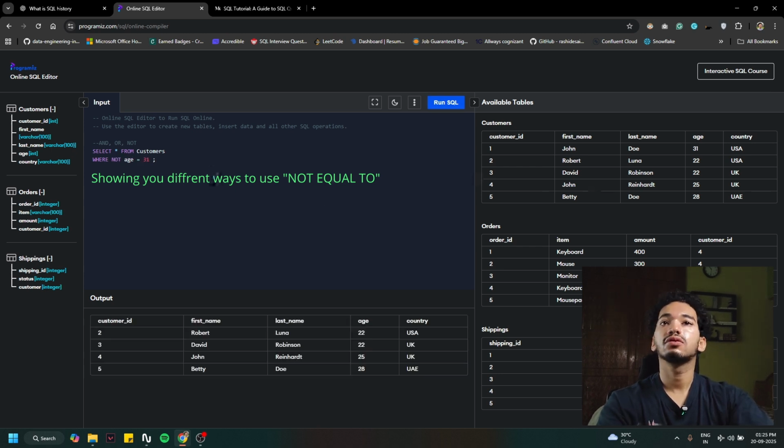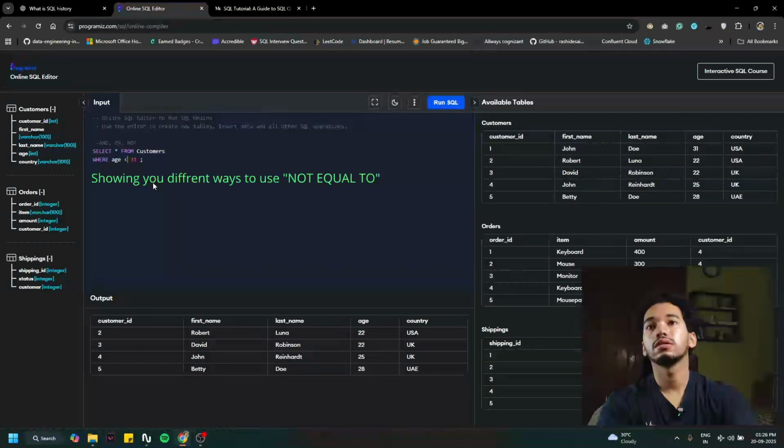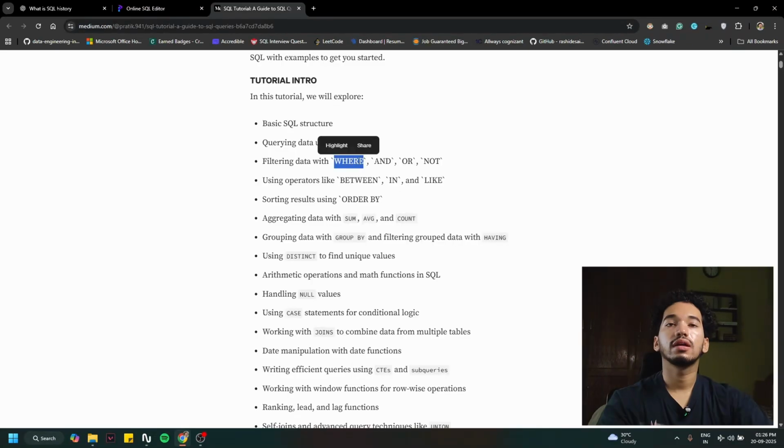Yeah, so this way also you can use not. But from experience I can say we don't use not like this. If we have to use not equal to, we'll use this or this. Okay, so where we have learned AND, OR, NOT, we have covered now.